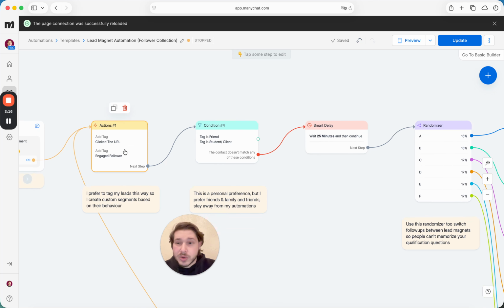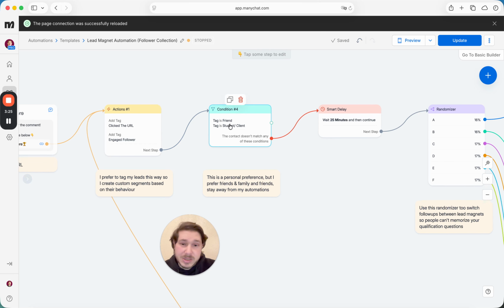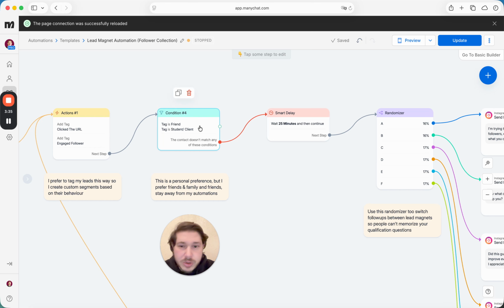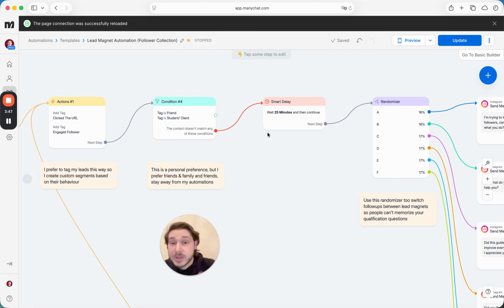All right. So over here, whenever someone clicks on the URL, if, for example, they are a friend or a student or a client, the green branch is empty, which means if these conditions are met, don't do anything. So let's say most of you are not my students or my clients. You won't go through this green branch. You will go through this red branch, which means you're not a student or client, so I will follow up with you.